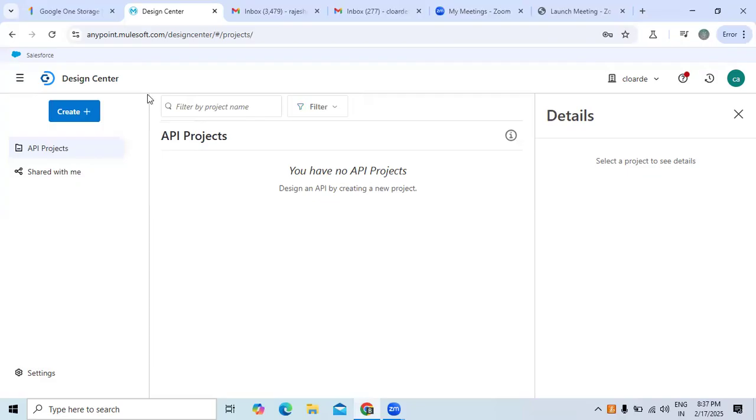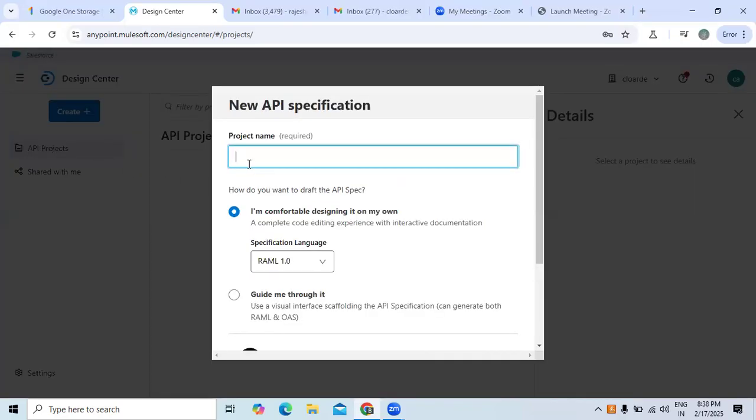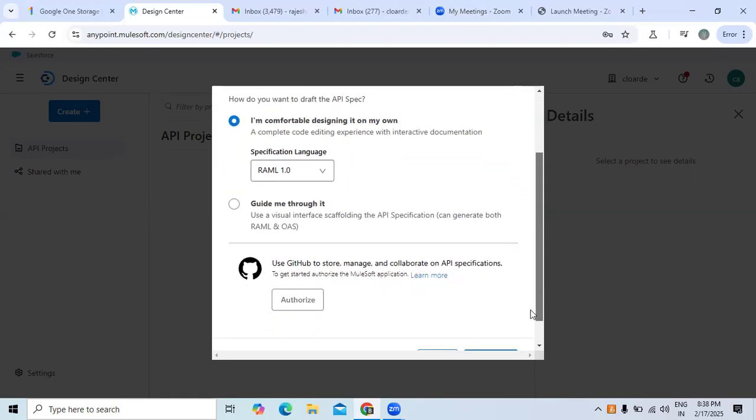Now, what I'm going to show you today is how to create a new API specification. If you want to create a new API specification, make sure you create a project name. For example, this is a sample I'm showing you. I'm taking POS, which is nothing but a point of sale system, as the project name. Now, when there is a new project created for integration purposes, how are we going to draft the API specification? What is something we are comfortable with?